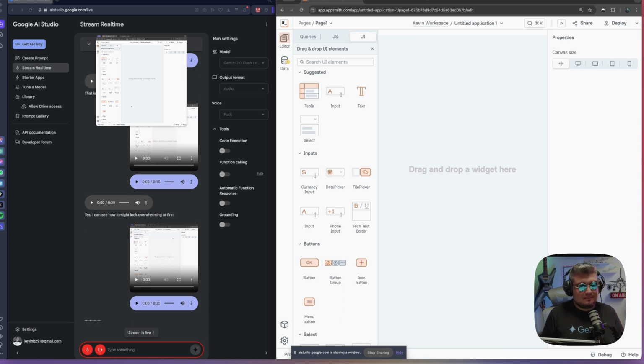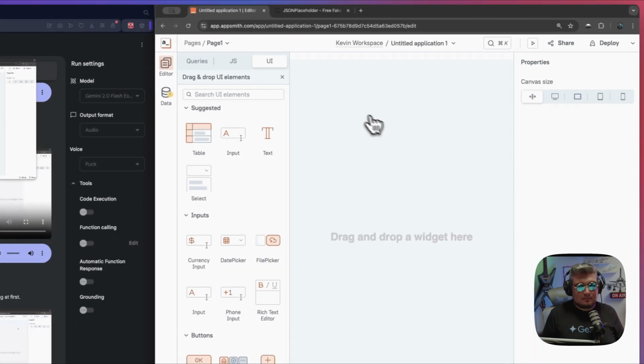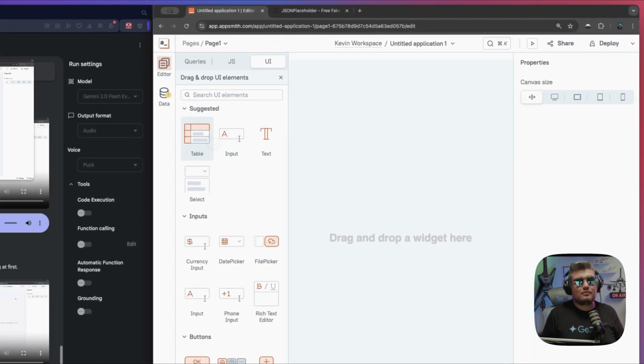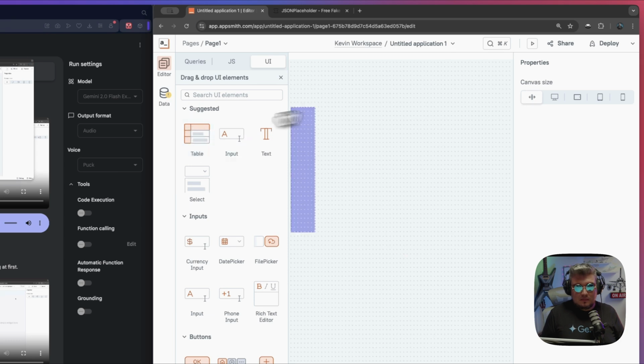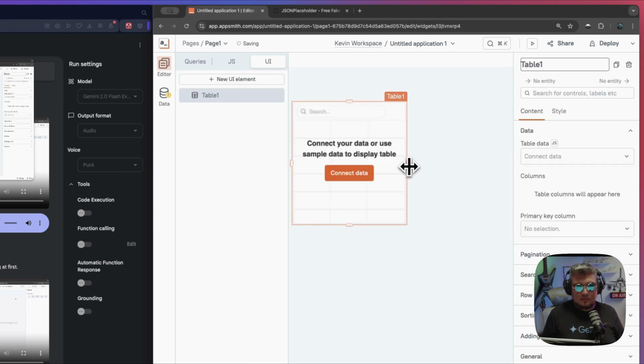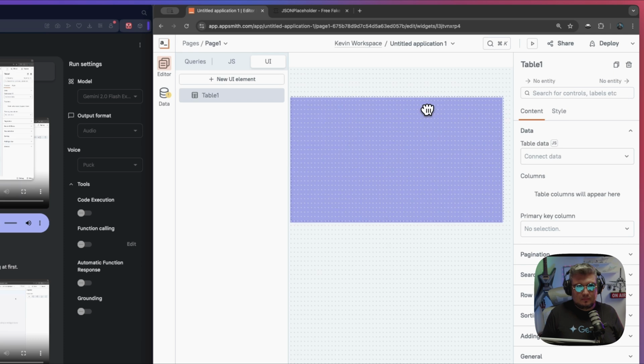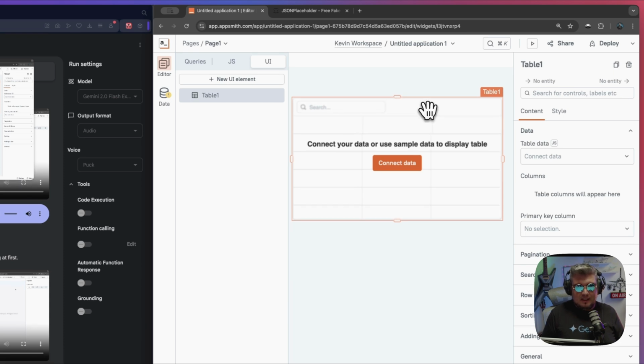Okay, let's start by adding a table widget to the canvas. It's located in the suggested section on the left side. Go ahead and click and drag that table widget over to the center of the canvas area where it says drag and drop a widget here. Yep, just did that. I just dragged and dropped the table widget. And now what can we do?